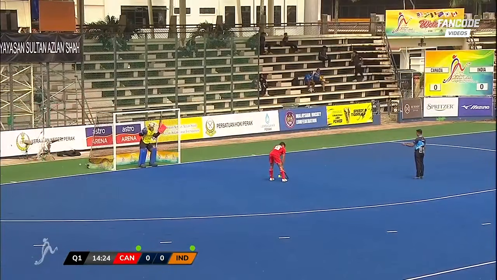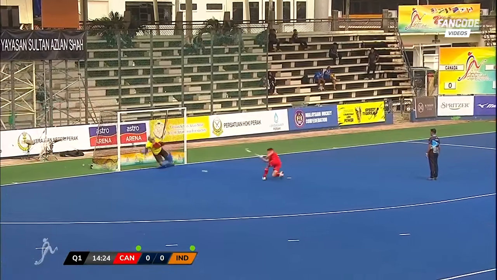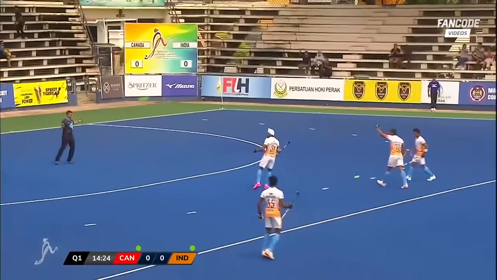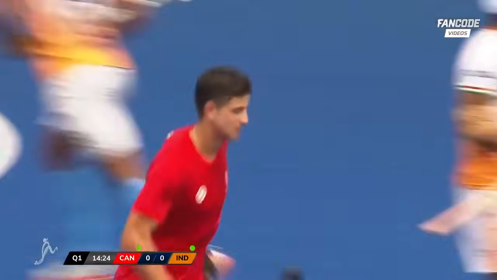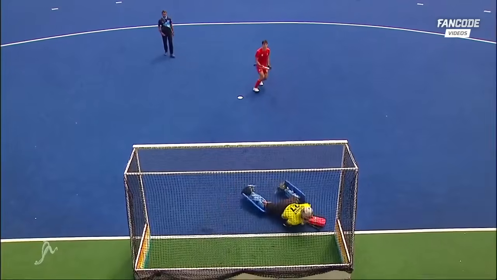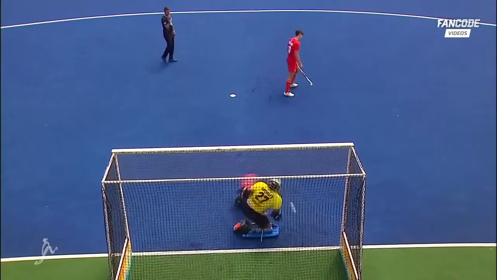And it's gone underneath. Oh, it's not. It's a good save by Mohit. The ball had gone. He thought it might have gone under him. Here we go. It dribbles under, but it doesn't cross the line.